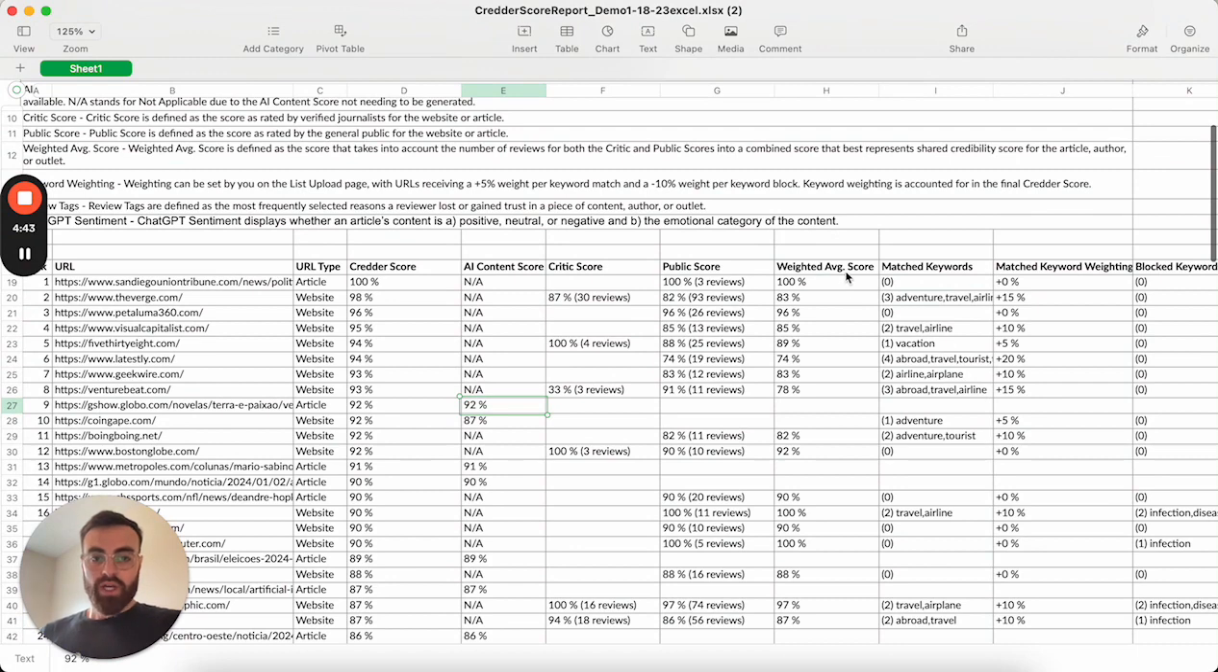What you'll see here is the weighted average score. So for example, we have an 87% for The Verge from verified journalists rating the outlet and an 82% from the general public. The weighted average score simply takes into account the volume of reviews and the rating for both of these scores and comes out with a weighted average.